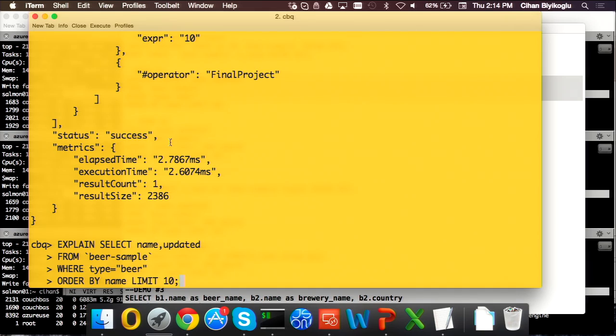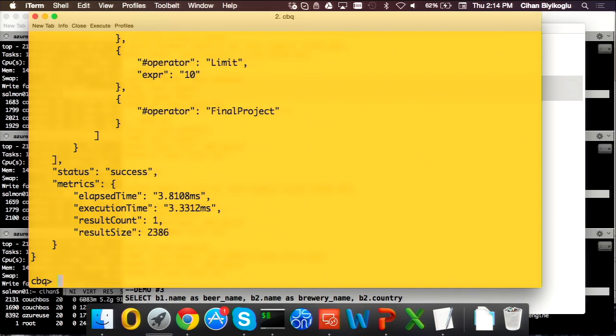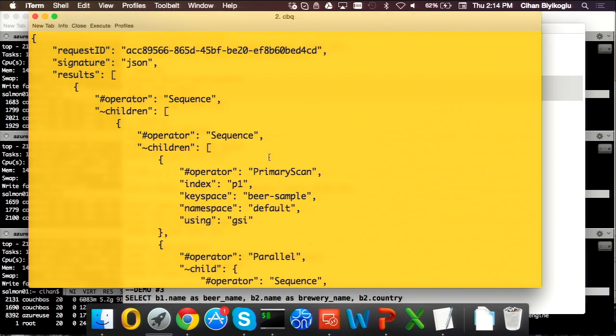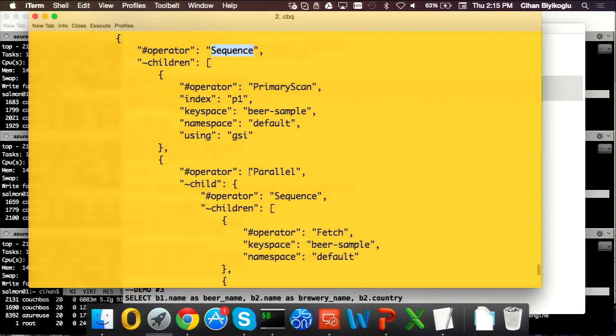So when I run it with explain, the query is not executing. It's just outputting what the execution plan would look like. And we talked about some of these operators. You see the sequence operator at the top. There's another sequence that will package another containment boundary. So this one happens to do a primary scan. It's an index called P1. That's the primary index that I created on beer-sample, and it is of type GSI. The keyspace, which is the bucket, happens to be the beer-sample bucket.